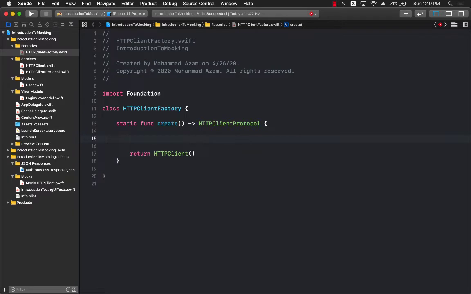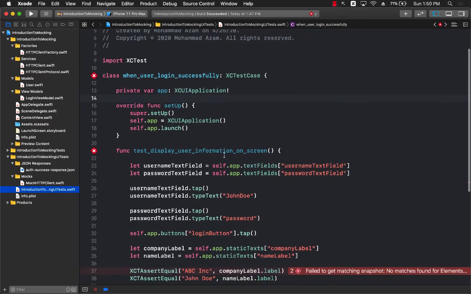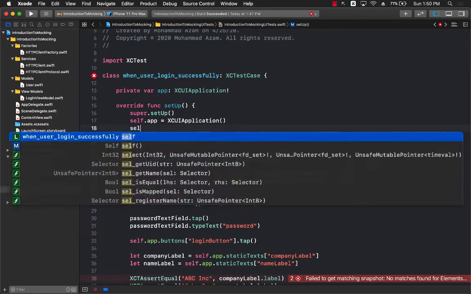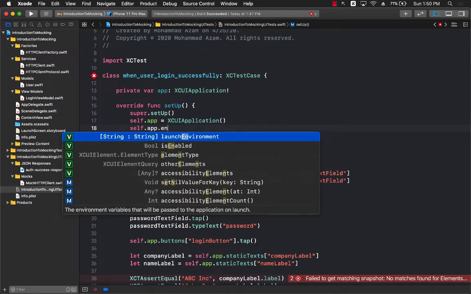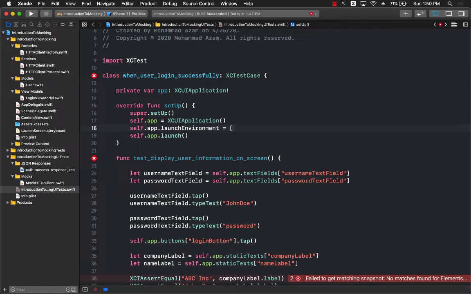So somehow we need to check over here that if the thing is running or if the environment is UI test, then we can return something else. Now, how do we check? Well, let's go ahead and we're going to use something called the environment arguments that you can pass in. So inside your UI test, when we are running the test, we can set the environment. So app dot, and you can see over here, you can set the launch environment. And this is simply a dictionary, so you can pass anything that you want. I'm just going to pass in env, and I'm going to call it test.